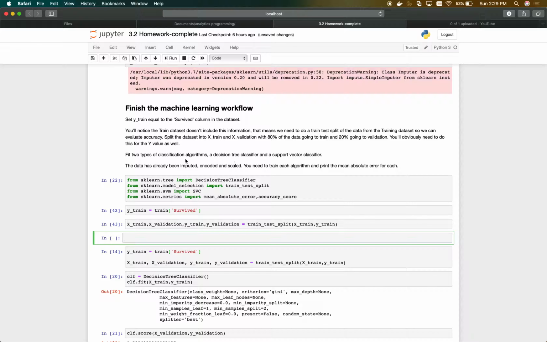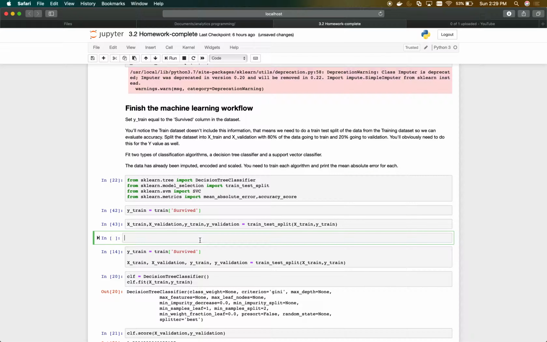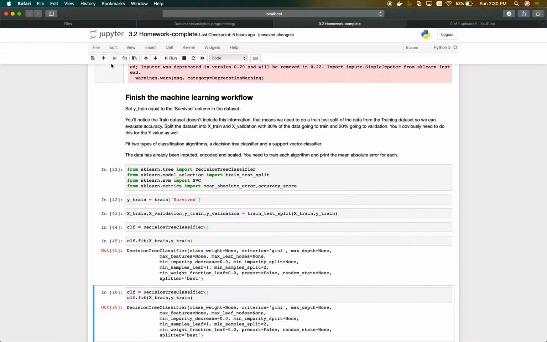So I'm going to fit two types of classification algorithms, a decision tree and a support vector classifier. So let's go ahead and initialize the decision tree with the defaults. So clf equals decision tree classifier. I'm going to do clf dot fit because fit is how we train the model, right? So fit is how it learns from the data set. So I'm going to do fit on x train and y train. And so this is the model. It's going and it's learning from the data.